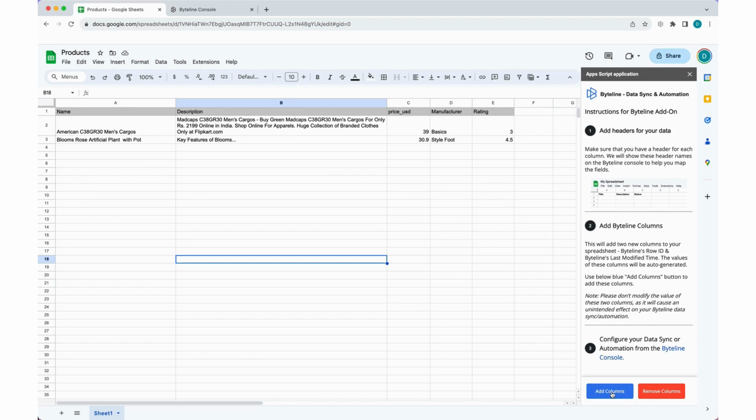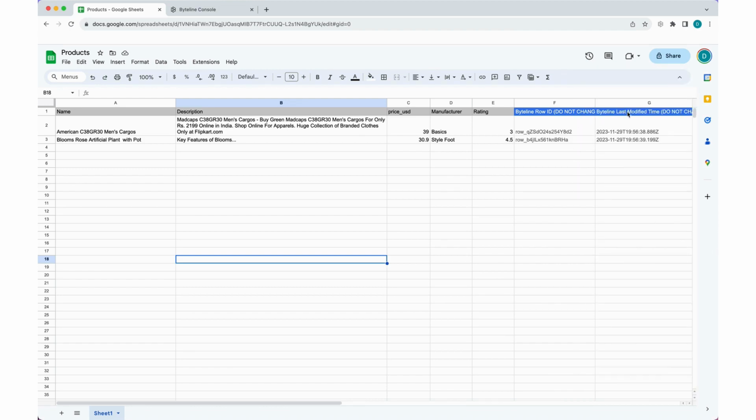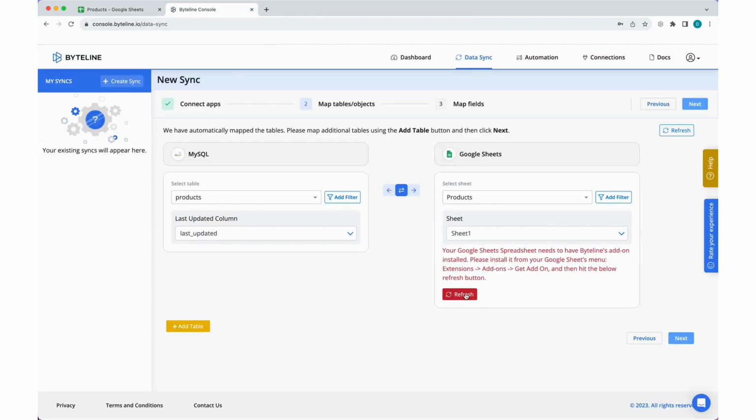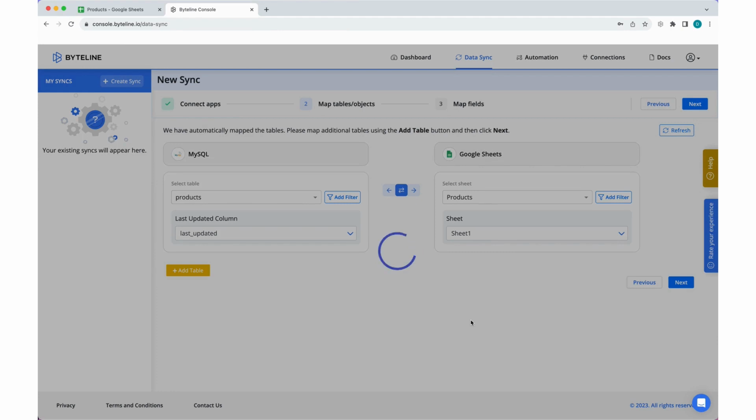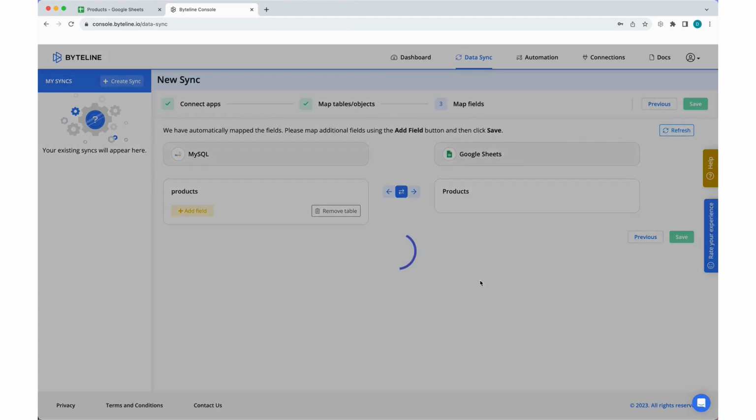All you need to do is click on add columns. So now this adds these two additional columns on the Google Sheet. These columns are just to manage the record ID and the last updated time for each row. And if you want, you can hide these columns. So now let's continue here. We'll click on refresh. Next.